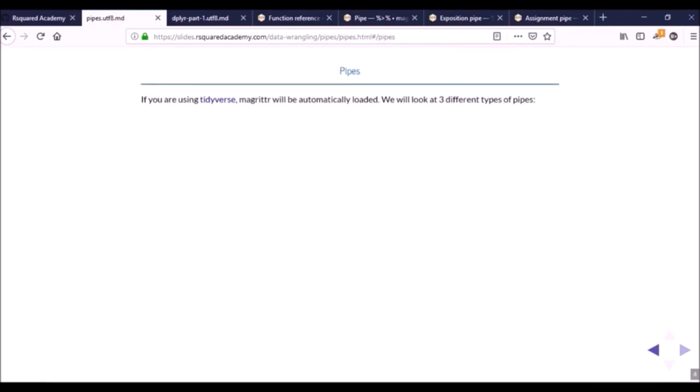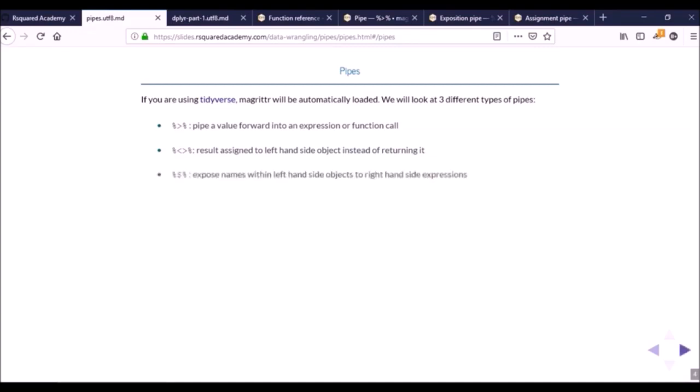Now if you are using the tidyverse package, then the magrittr package will be loaded automatically and we'll be able to use the pipe operators. There are three different types of pipes. The first is known as the pipe operator, and it pipes a value forward into an expression or function call, like we saw in the example. The output from one step or function is passed on to the next function call. The second one is called the assignment operator, and we'll explain what this does with an example. The third type is called the exposition operator. This is used when you want to expose a particular column, or two columns, or multiple columns from a data frame. We'll use all three types of pipe operators in our examples, and then you will get a good idea of what each of them does.